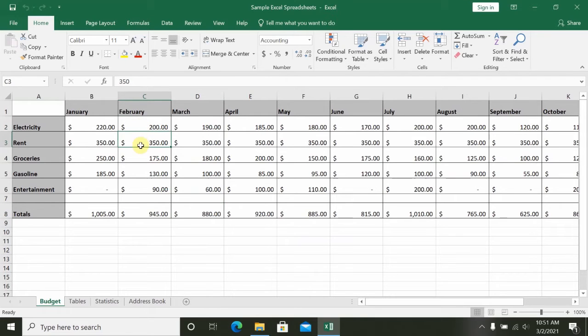Then, as I've alluded to before, all of these boxes are called cells. Cells are defined as individual boxes where the rows and columns intersect.